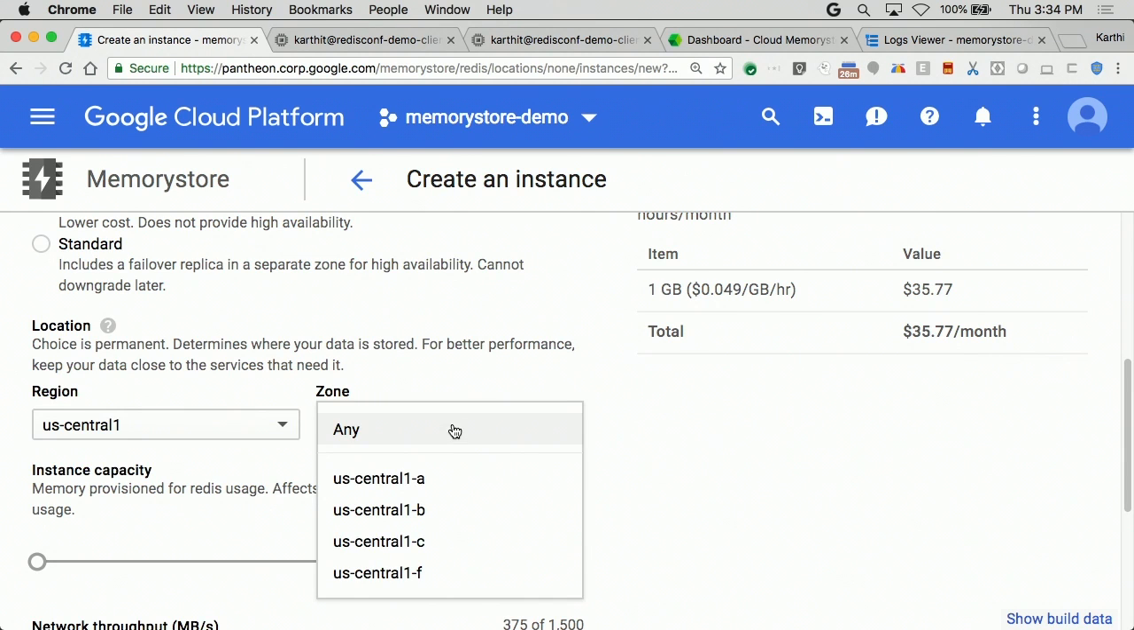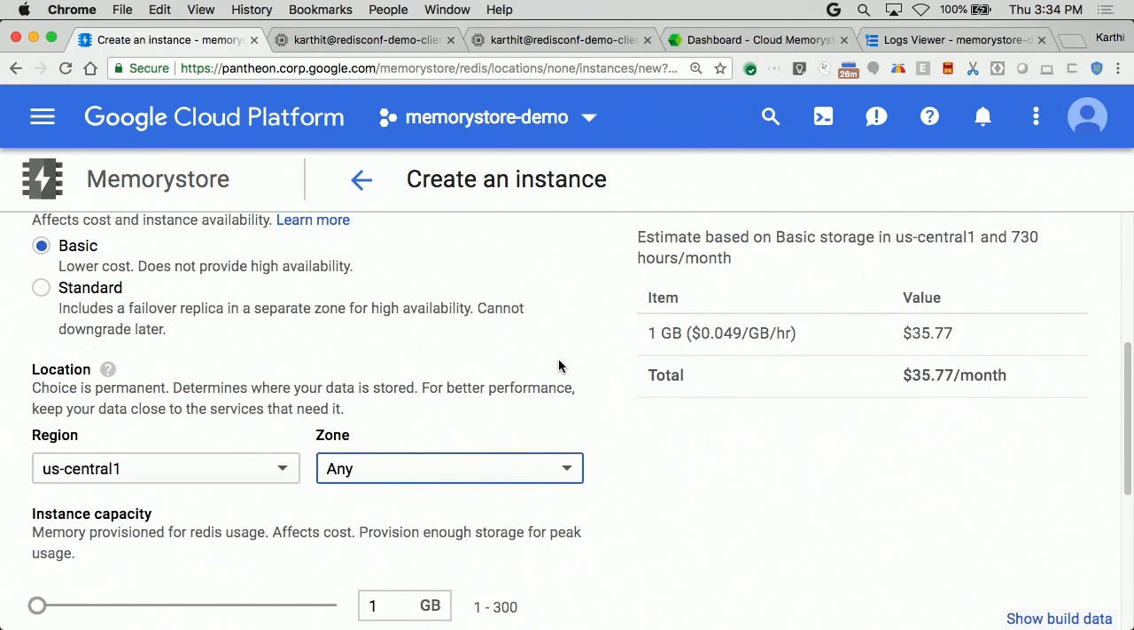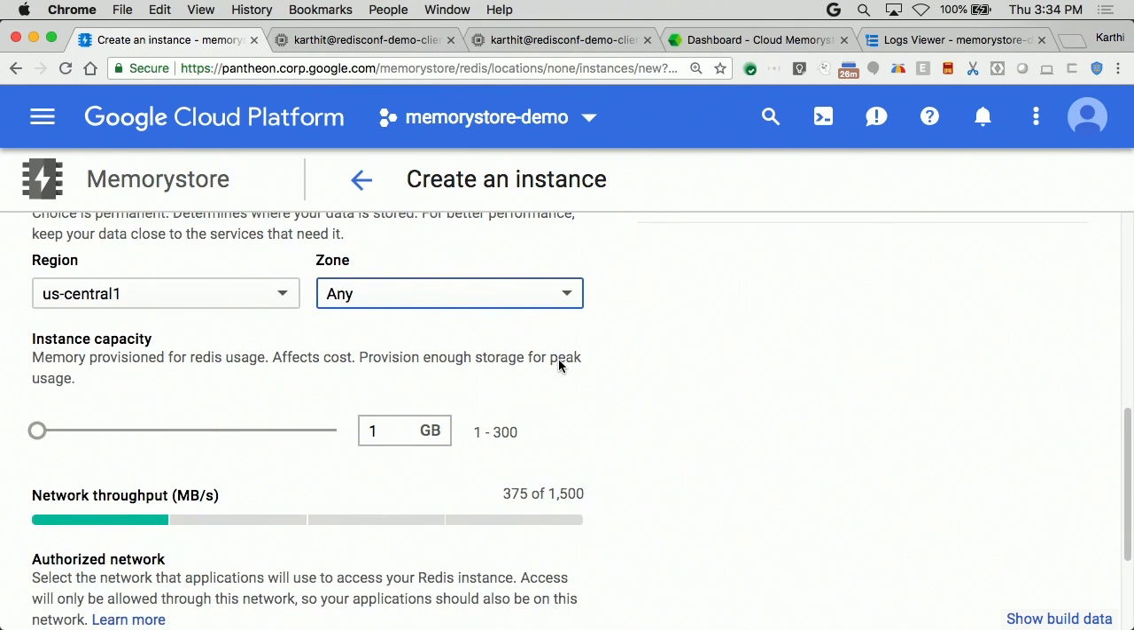So if your application is trying to connect from another region to Memorystore in a different region, we don't allow you to. That is not enabled yet. So we give you the option to deploy your application in any specific zone. One thing I want to note about pricing is that we don't charge for network. Memorystore doesn't have a network charge, right?